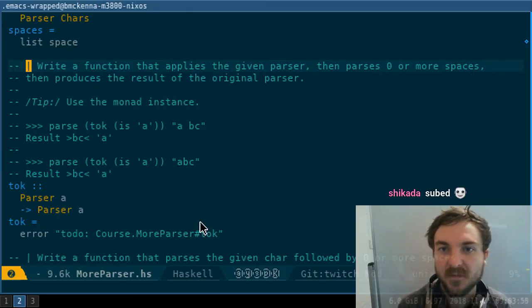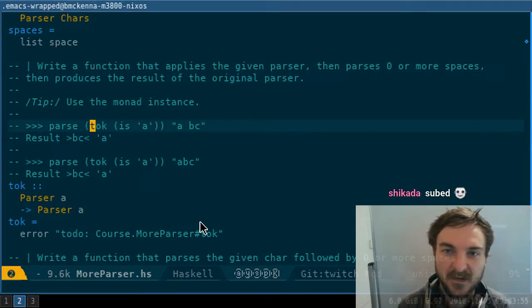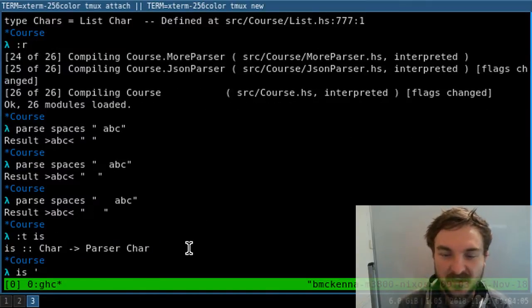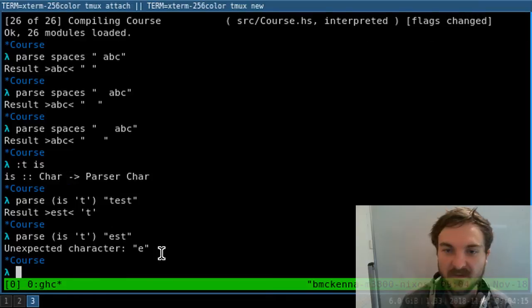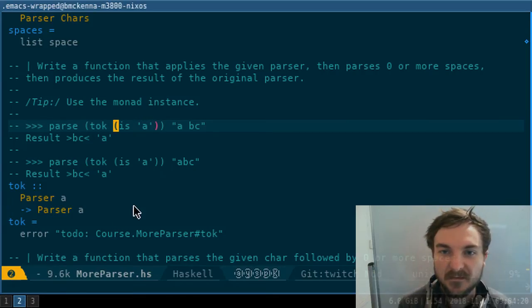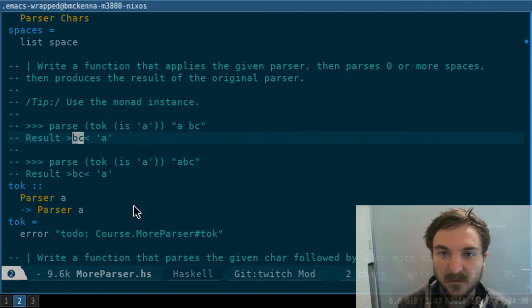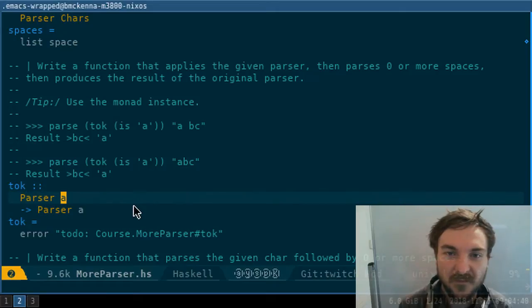Now we need to write a function that applies a given parser, then parses 0 or more spaces, then produces the result of the original parser. If you look at the example down here, token is a. If we remember, is takes a character and produces a parser for that character. So you can say is t, and that will only parse the t character. If I say parse, you can see that it works there, but if I say that, it will say unexpected character. So is will just parse the one character a, but notice how there's a space after the a in this example, and the result gets rid of the space. There's no space in the rest of the string, and no space in the character it returned. It just got rid of the space. So that's what we need to do: make a parser that will get rid of the space.